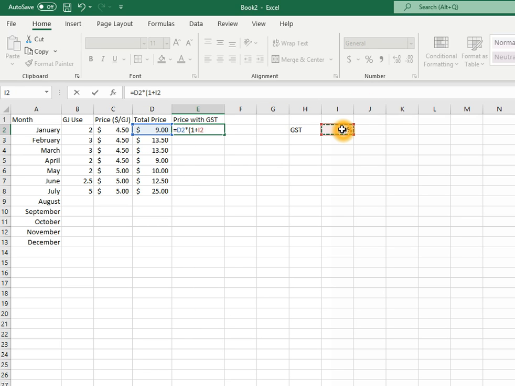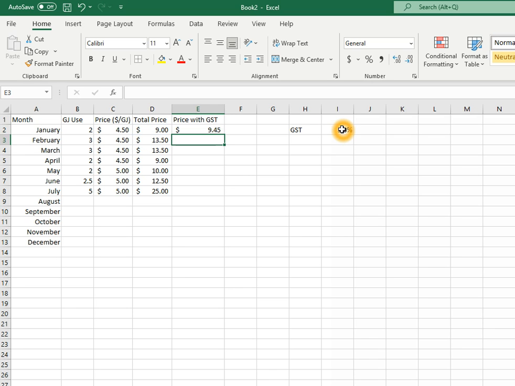5%. So remember, I entered in 0.05 for that variable. Well, it displays as 5%, but the calculated number is actually 0.05. So I have to put that 1 plus 0.05 to multiply by 1.05, if that makes any sense to you. So I put that in and I get my price with GST. Now I copy that down.